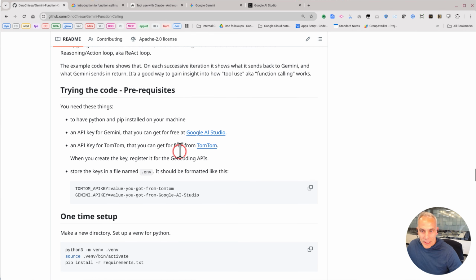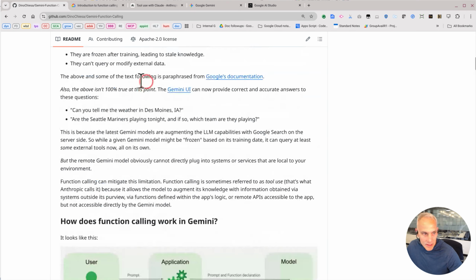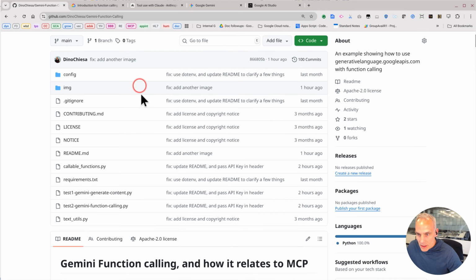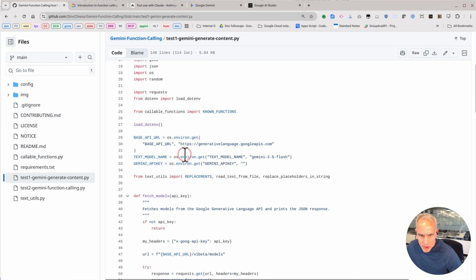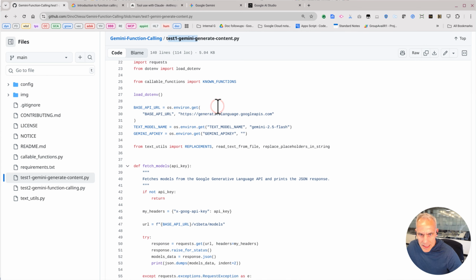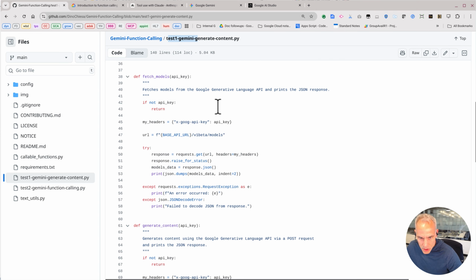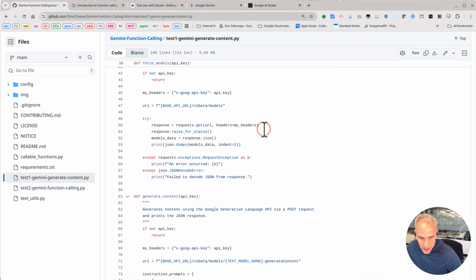This is an actual practical illustration. This repo contains a practical illustration of how that's going to work. And I want to show you the Python code. So even if you're not a Python expert, you should be able to sort of understand what's going on here. This is the first illustration, and it does not use tools. It just shows you how to invoke the generative language API from within Python.